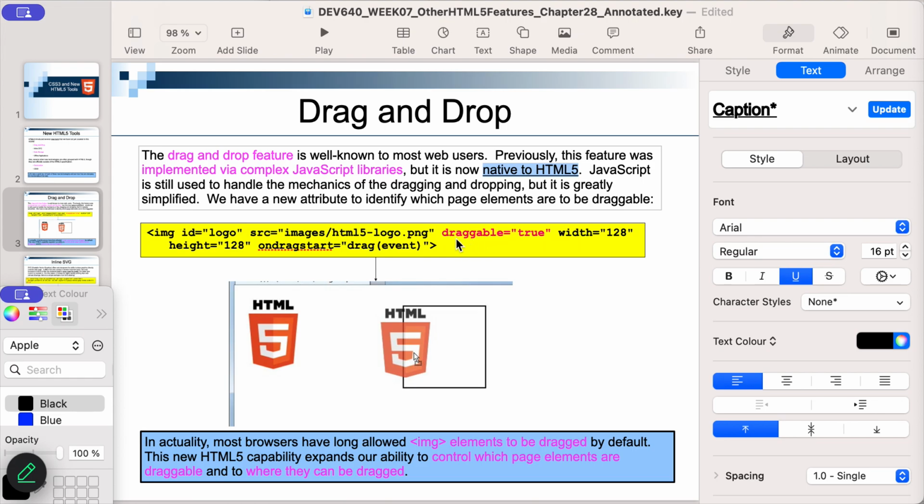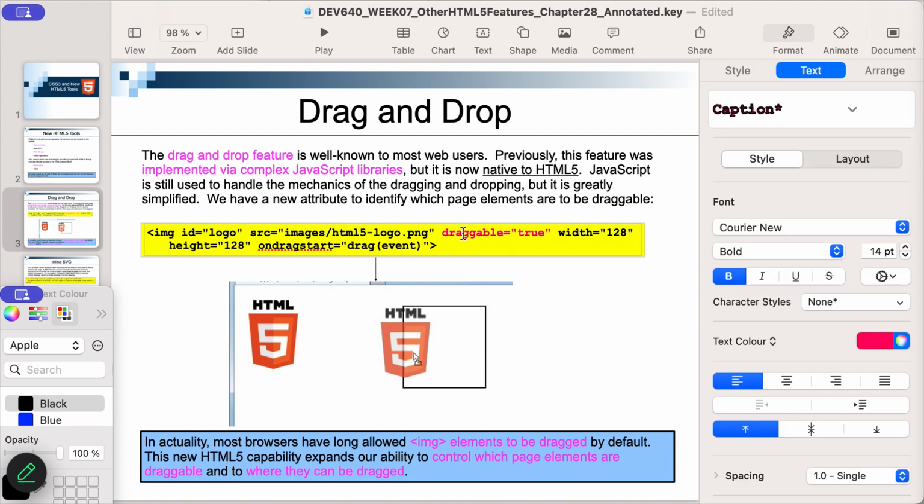And the next thing we have is the new attribute that's called draggable. So we will be dragging and dropping objects onto the HTML. The attribute is called draggable, and we set this draggable attribute equal to true.